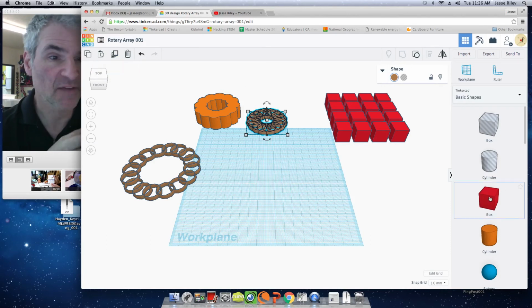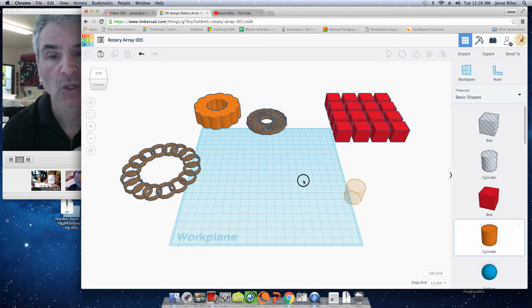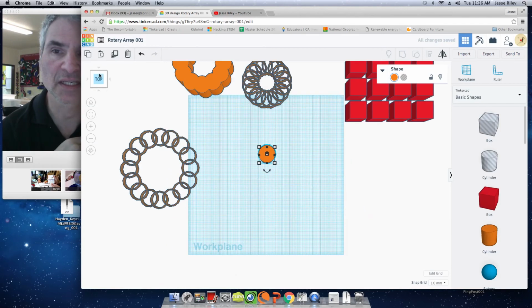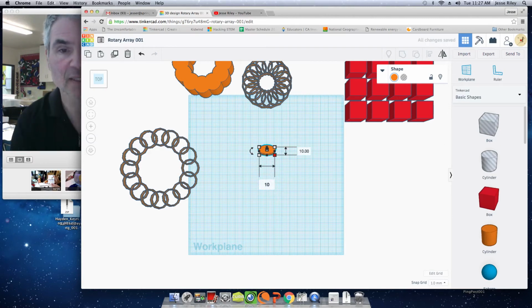So let's start with a rotational array. I'm going to drag that into the work plane. What I am going to do with this, I'm going to change the view so that I have a top view. That's going to make my life a little bit easier. I'm also just going to make the value of these a little bit smaller. I'm going to go down to 10 millimeters. So I'm clicking in the space there to get it to be 10 millimeters.